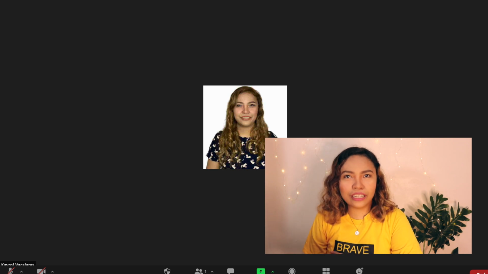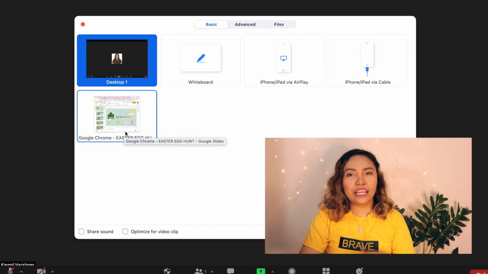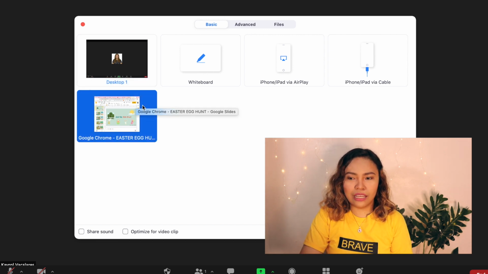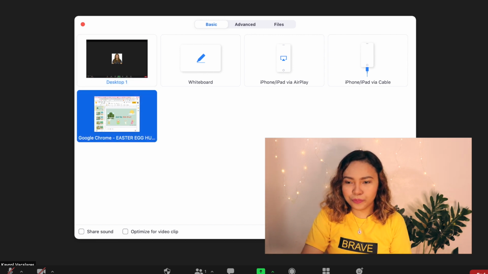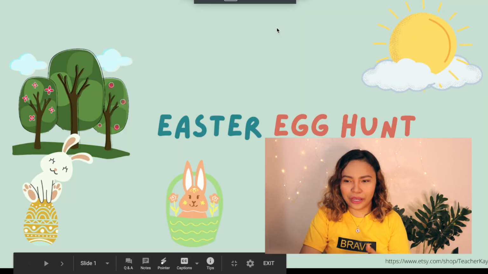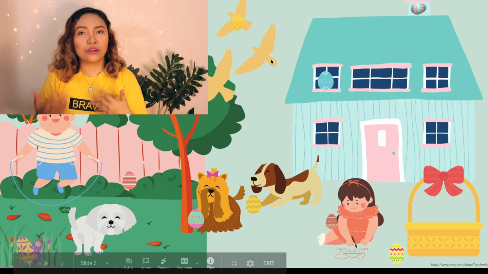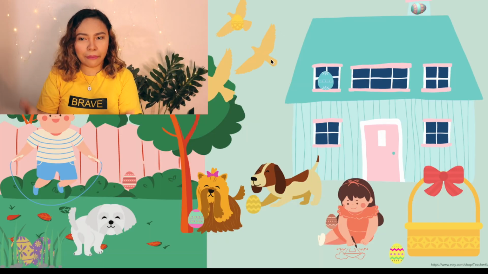Okay, so once you're in Zoom, all you have to do is click share screen and then look for your PowerPoint. In this case, I have it in my Google Chrome, and present. Make sure it's quick. So this is my PowerPoint Easter egg hunt. And as the mechanics goes, let them annotate on the screen.